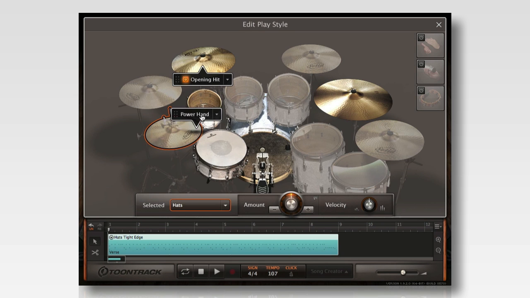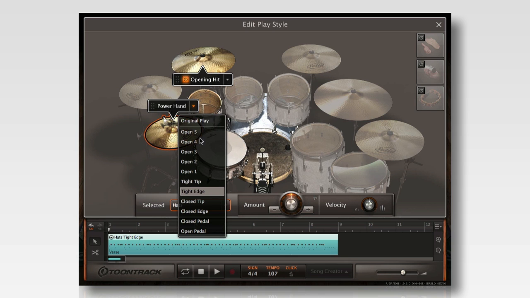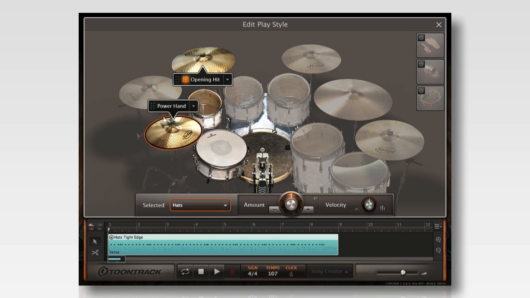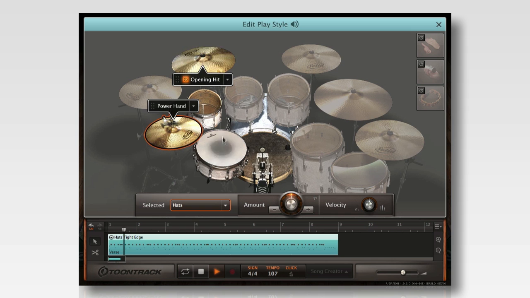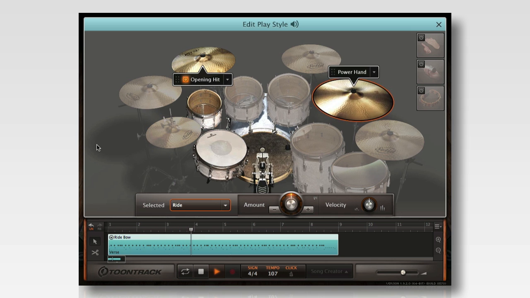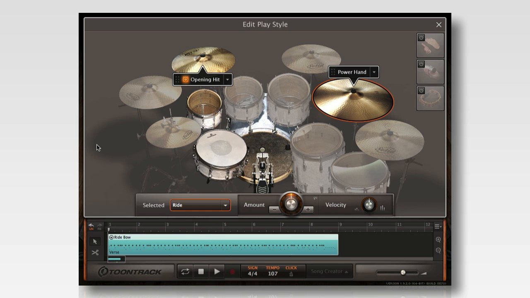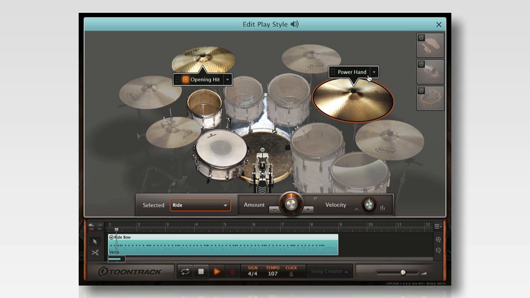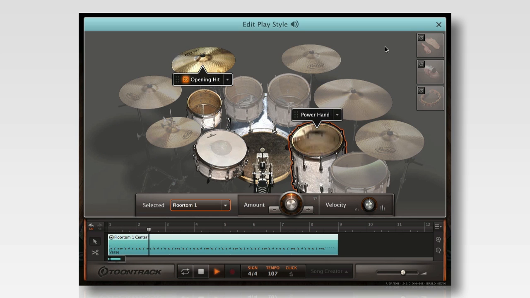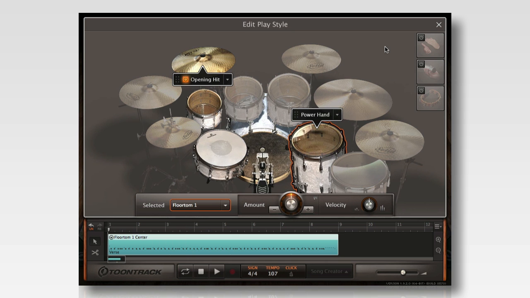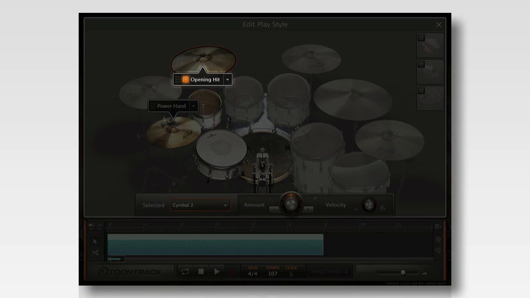Simply drag the power hand icon to the drum or cymbal that you would like to change to the leading instrument. You can even select the specific articulation that you would like to use. So, you can change your groove from the hi-hat to a ride cymbal. Or even change the groove altogether by moving the power hand to a tom. The possibilities are endless.